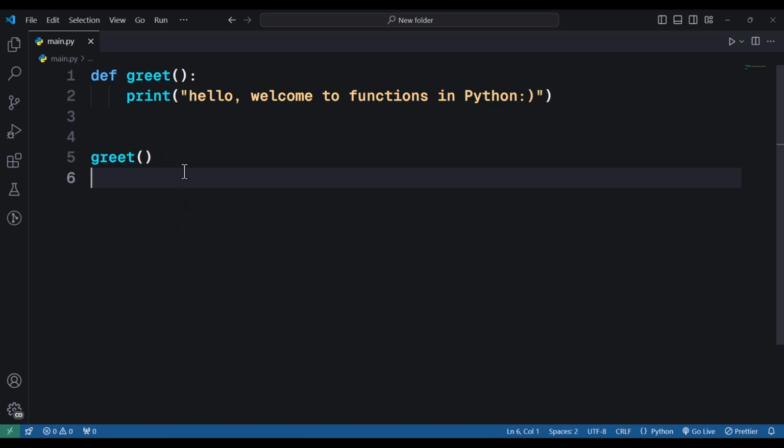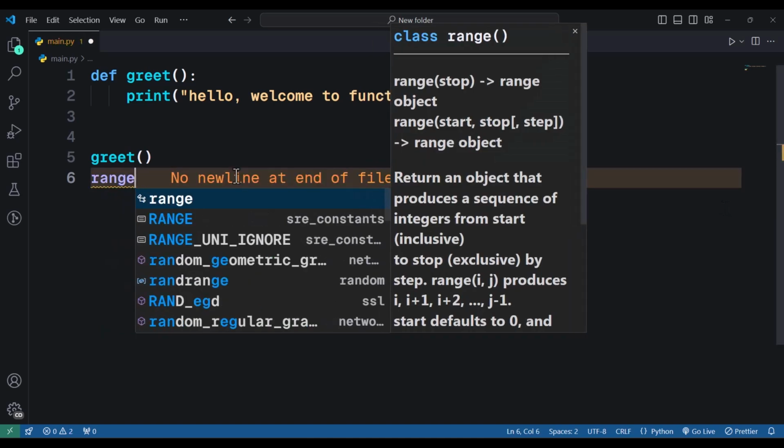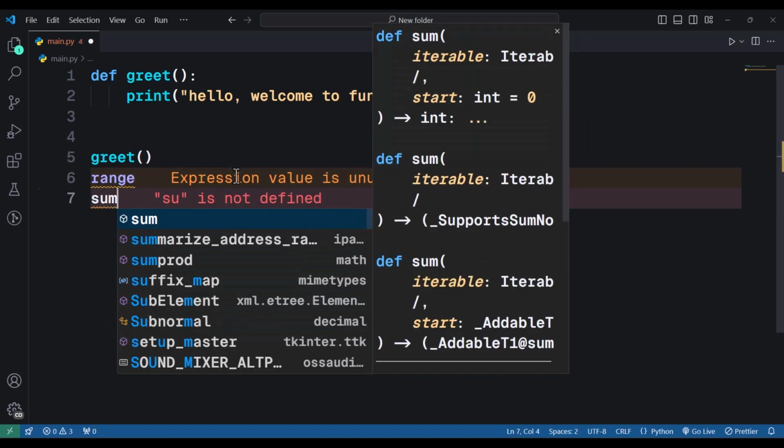So this is how we can define and execute a function. Anytime we define a function, it will just be lying there in the code, but it will not do anything until we call it, or execute it, or run it. This is what we refer to as a user-defined function. In Python too, we have built-in functions, like the range function, the sum function, and a lot of them.